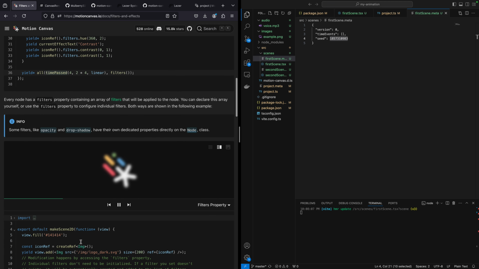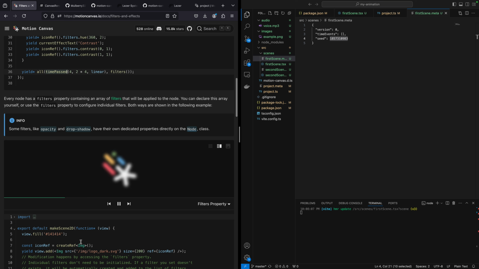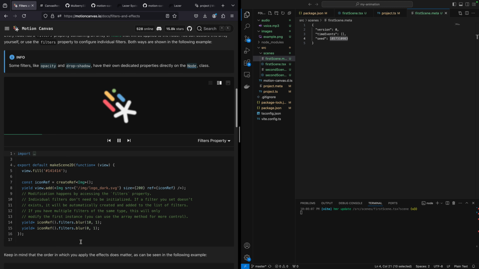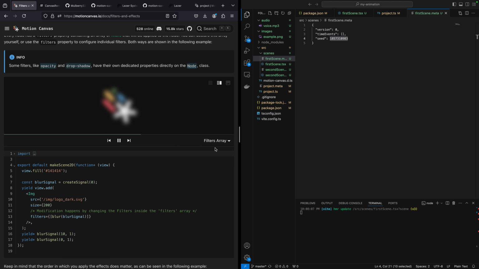Every node has a filter property containing an array of filters. This can be applied to the node. You can declare this array yourself or use the filters property to configure individual filters. Both ways are shown in the example below. Okay. Filter properties, filters array.